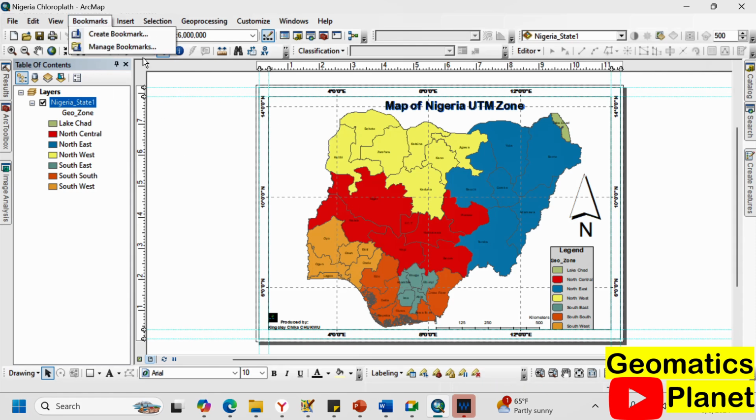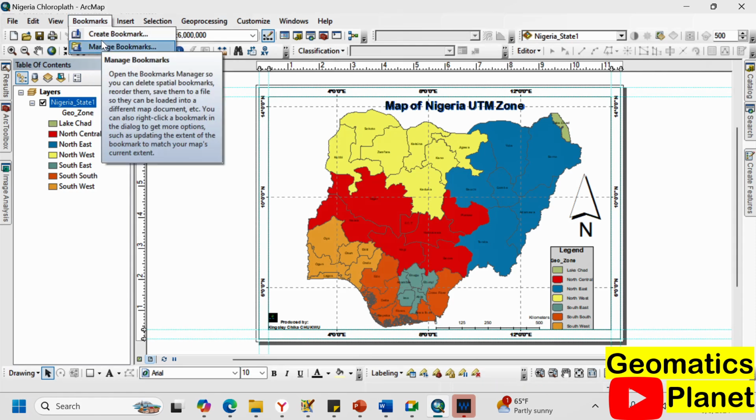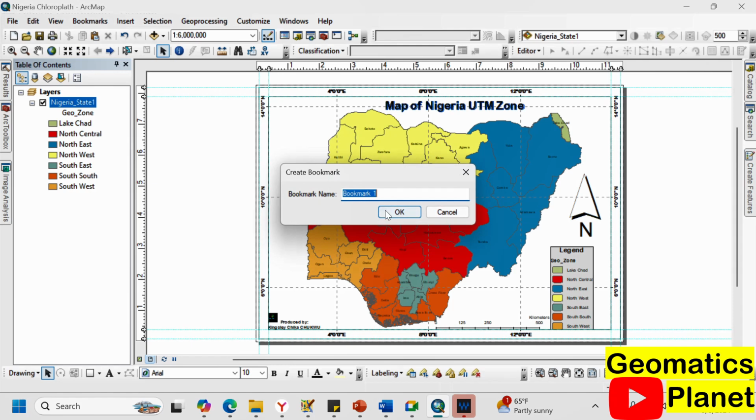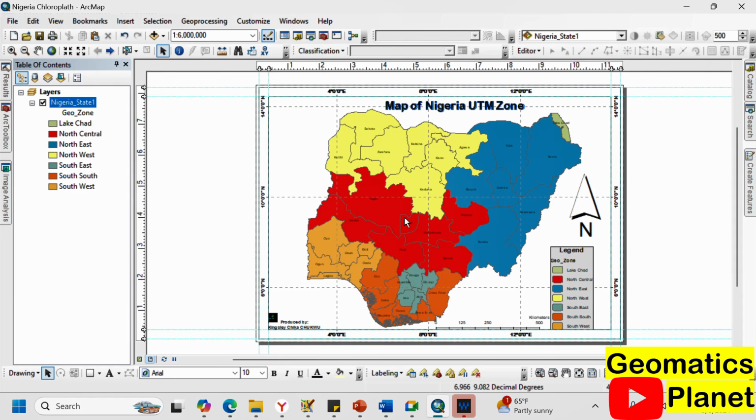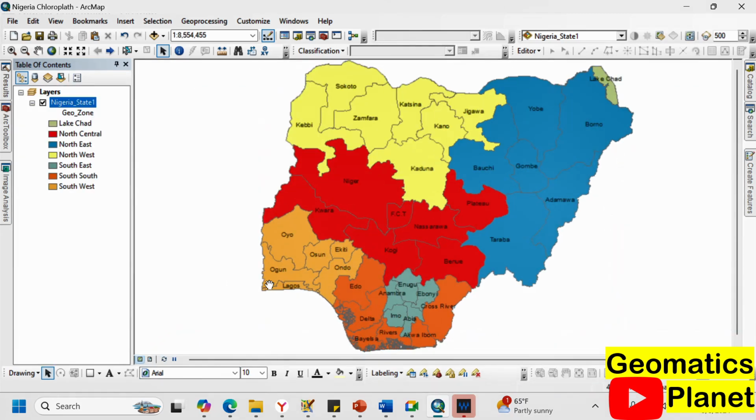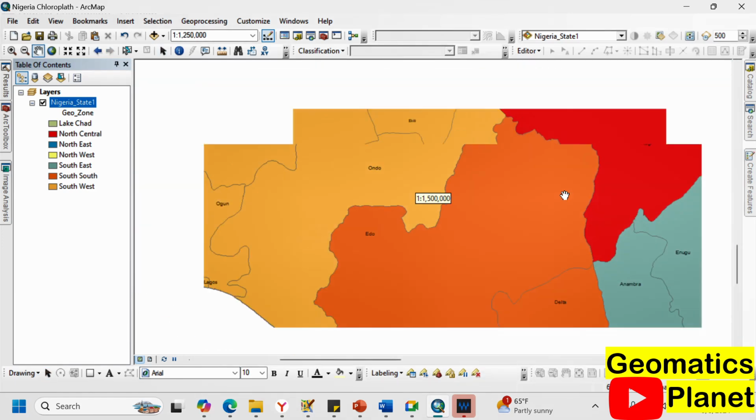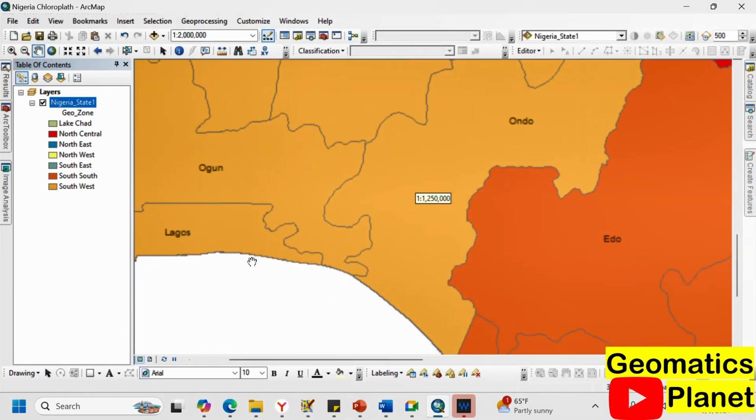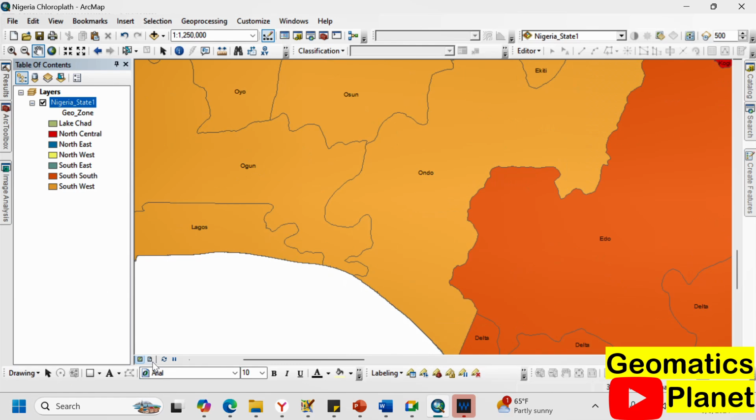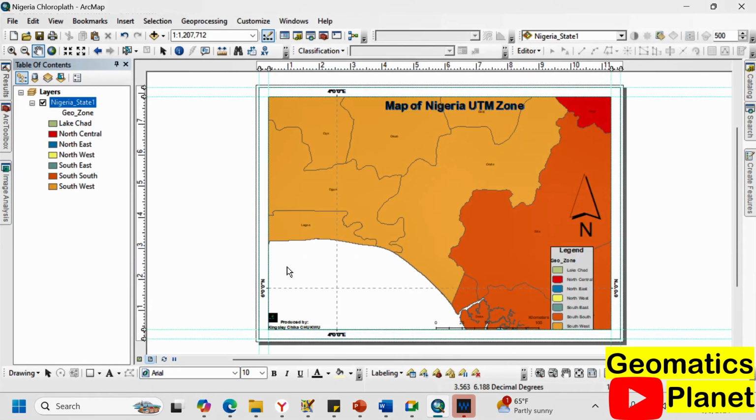When you come here, you can see Bookmark here, and you can say create a bookmark. So let me write Nigerian view, and I'm going to click OK. Now what it means is that at any point in time, I want to zoom close to Lagos here. You see, I am close to Lagos or Edo states. Now, at any point in time I return back to this, you can see what happens here.